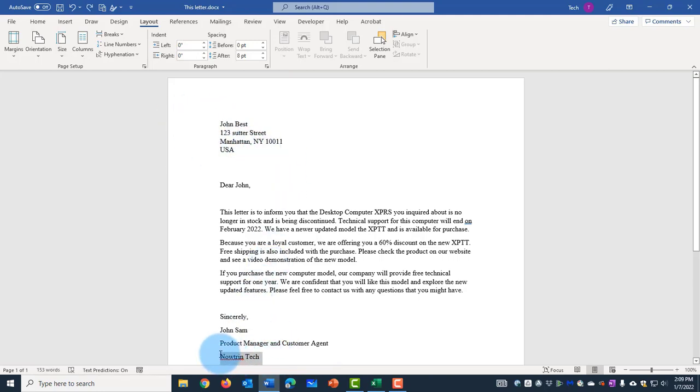So I can do that here also. Just highlight it, delete this 8 and enter 0, click enter on the keyboard. It looks better like this.